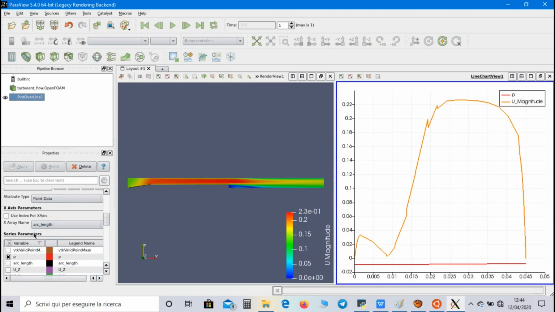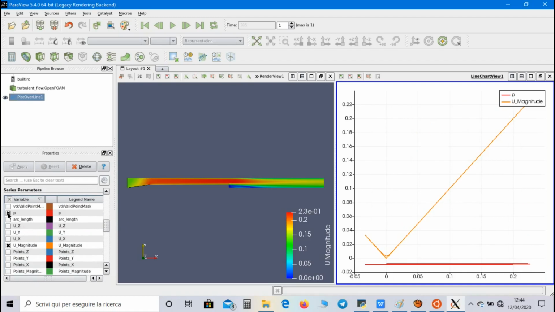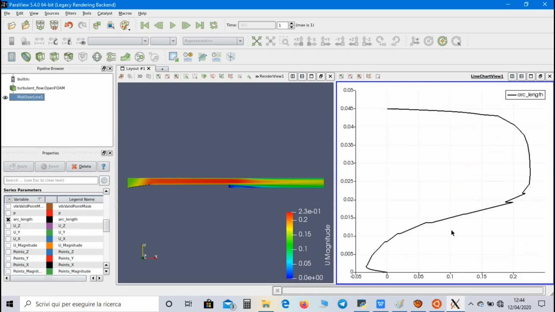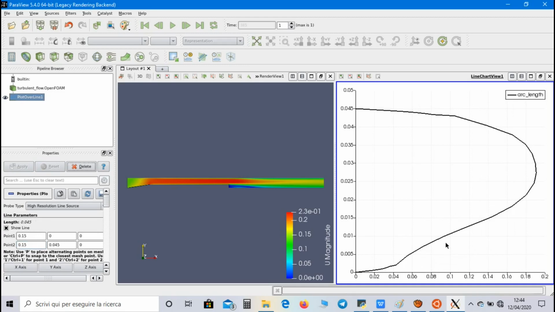Along each direction select the x component of velocity. Along y direction select arc length, and as you can see, the profile has an inflection point in this part. But if we move away from the step, for example we select 0.15 as point, as you can see, the inflection point is smaller than before.